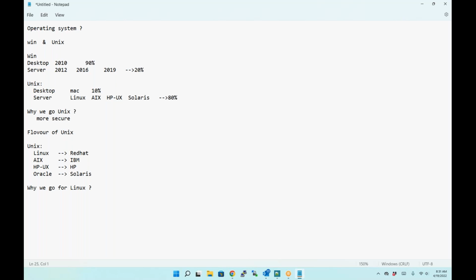So why do we go for Unix? Why do we go for Linux? You understand what the flavors of Unix are. Why we go for Linux means it is free. We need not pay anything, and also it will support any hardware.